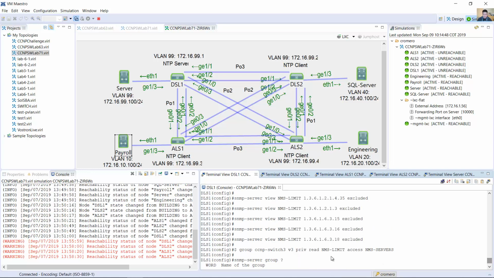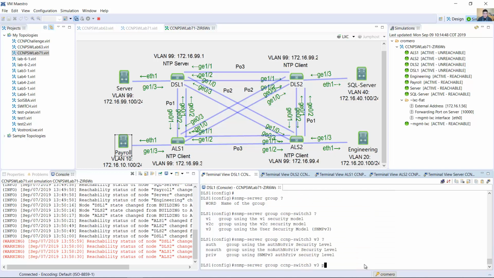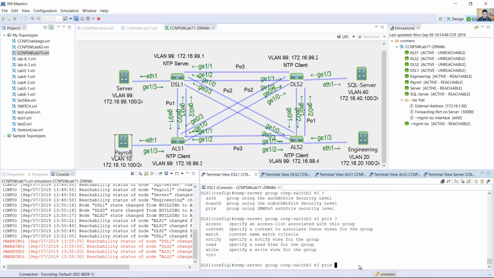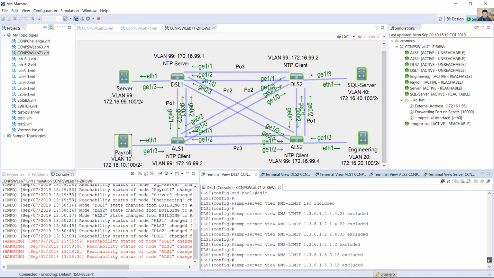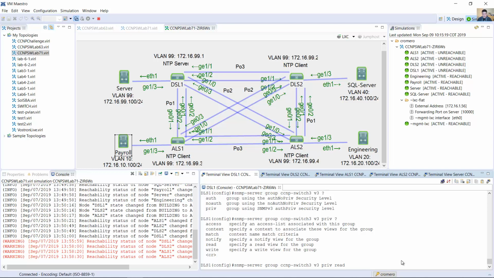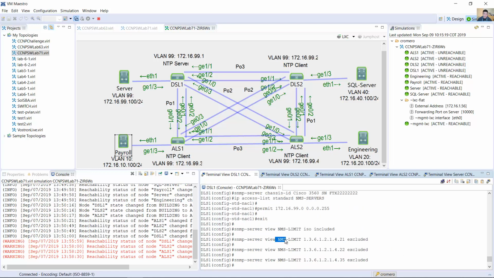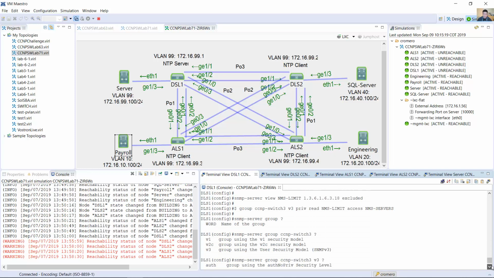For example, I'm using priv, question mark, and you can set read, write, notify, match, context, or access. For example, read, in my case, read, question mark, and specify the view, the previously configured view, NMS. This is only a name, it's not a command. NMS limit.